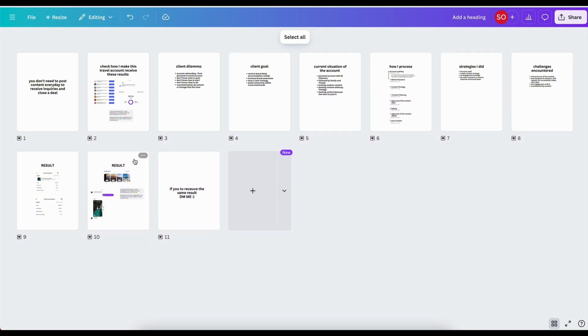Of course, this is not finalized. You just need to finalize it and make it pretty based on your branding, your font, or how you want to present this case study. But this is how we create a case study on our social media. And there you have it.